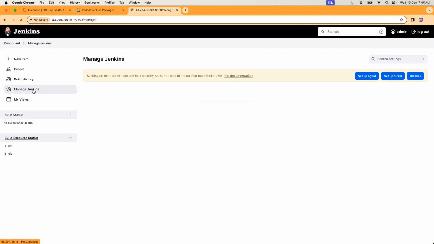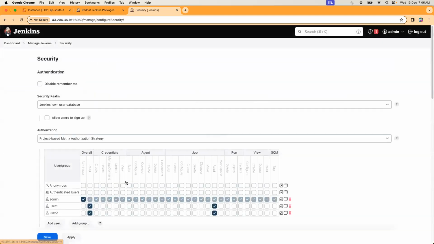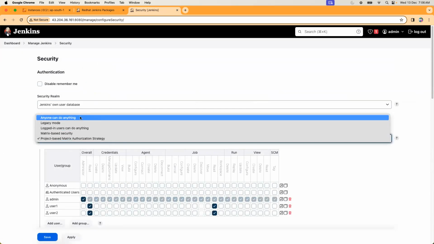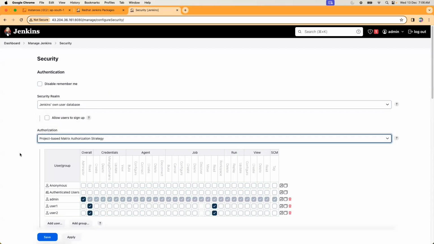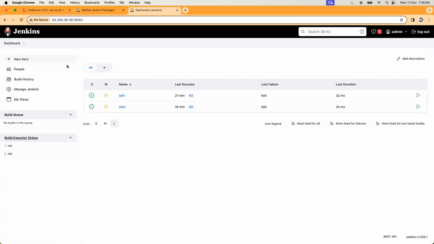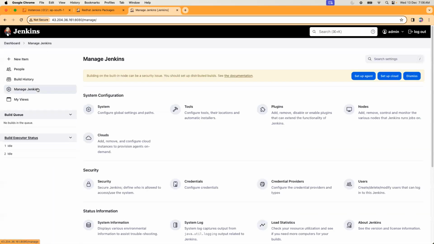Now go to Manage Jenkins. Again, security. I need the role-based access control strategy, but I'm not seeing it. What should I do? I need a new feature, new functionality. What should we do? Here you can see plugins. Plugins will enhance and extend the Jenkins functionality. They'll help you to add, remove, disable, or enable plugins.